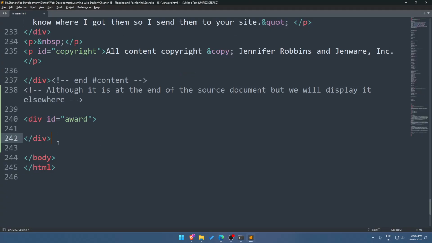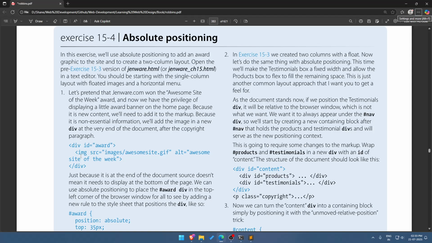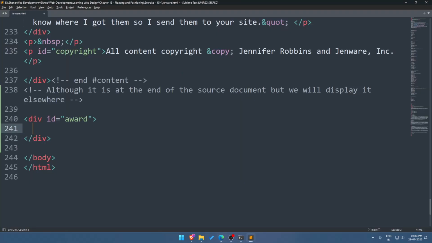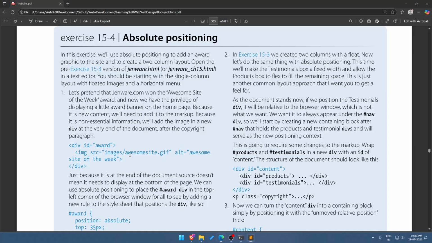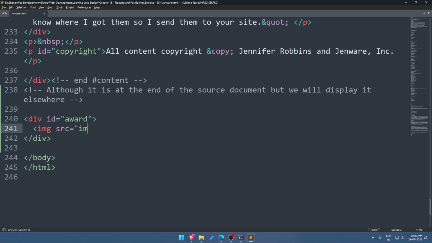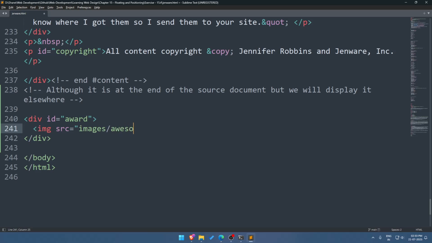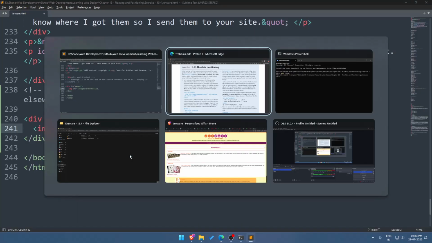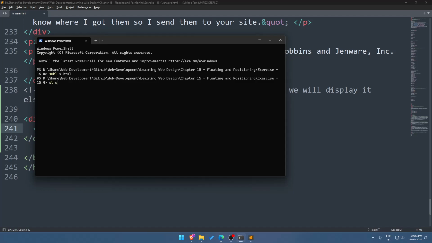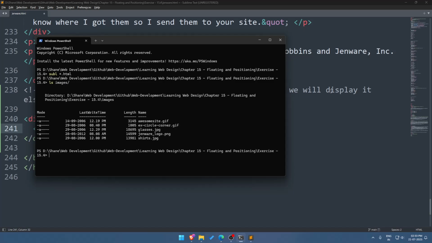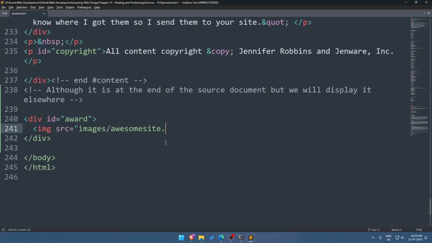So I have image source. Okay, I'll add an image document. This image is awesome site dot GIF. Is it really a GIF file? Awesome site dot GIF, okay. Awesome site dot gif, and I can provide an alt.